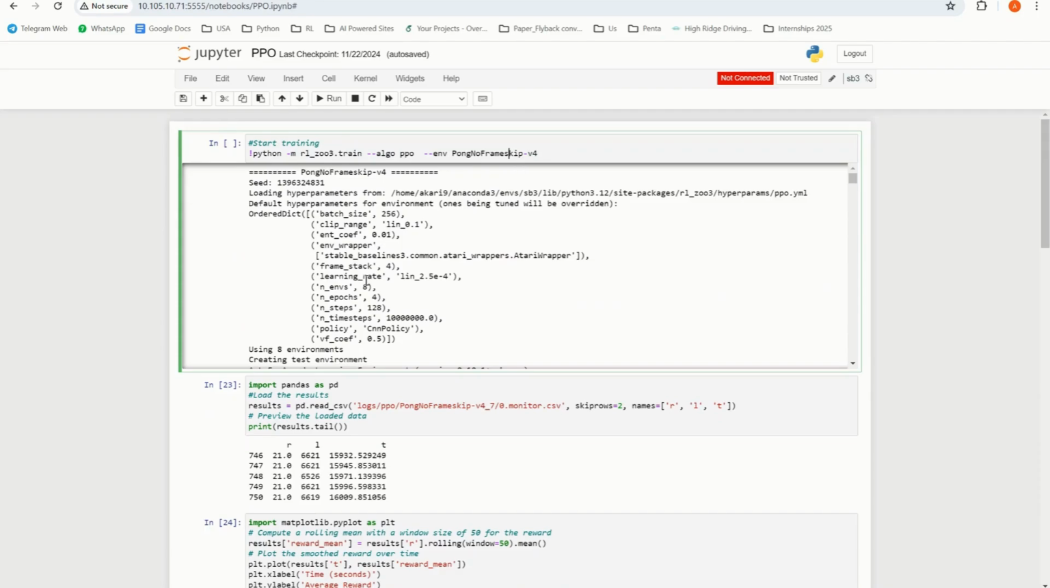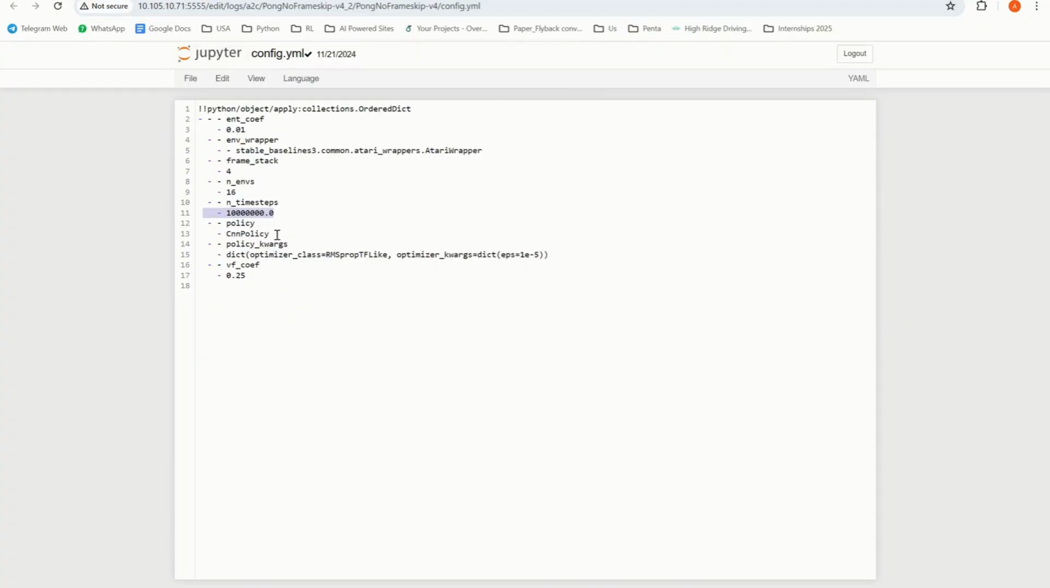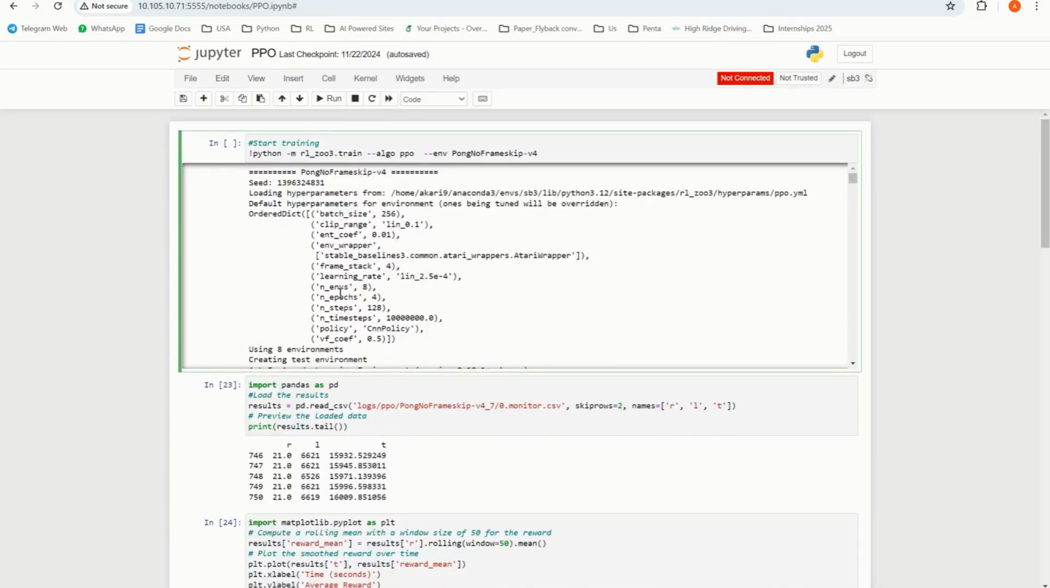Before training, you have to define and create a hyperparameter file. This is our hyperparameter file. As you can see, we train our agent for 10 million time steps. The same for A2C and the same time steps for DQN, so that we can compare them together. You can use the default hyperparameters defined in the repository, or you can change one or some of the values. This is the code for training the agent using the PPO algorithm in the Pong environment.